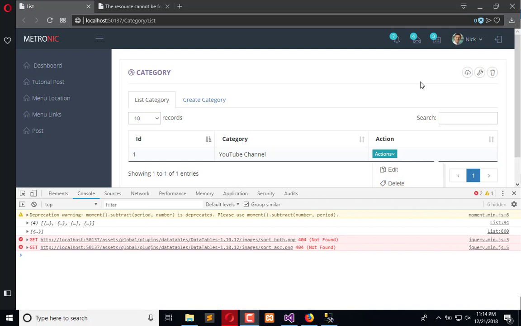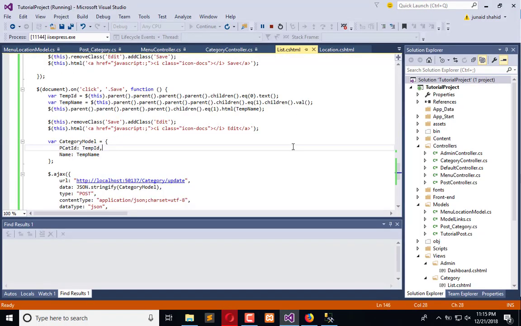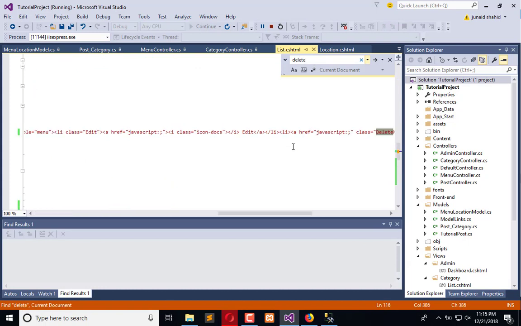In the previous tutorial, we have successfully updated the record within the database, and in this tutorial, we are going to create an action listener on the front end with the help of jQuery to delete this record dynamically from the front end side. So first we need to go to the list and we need to search delete.